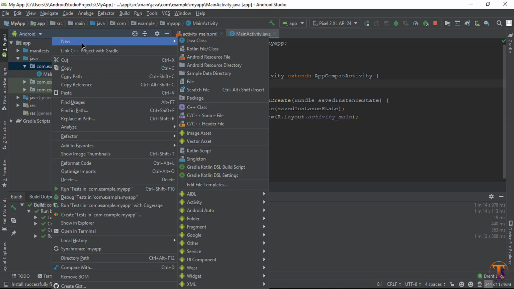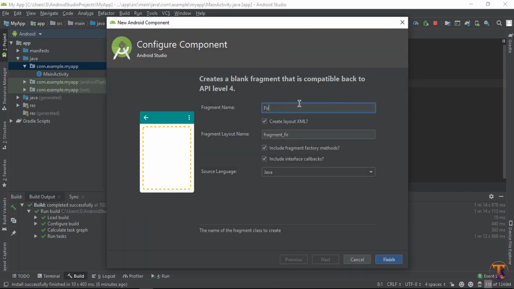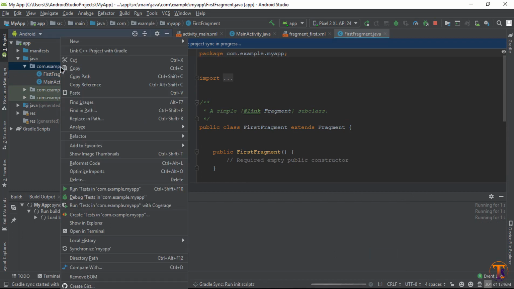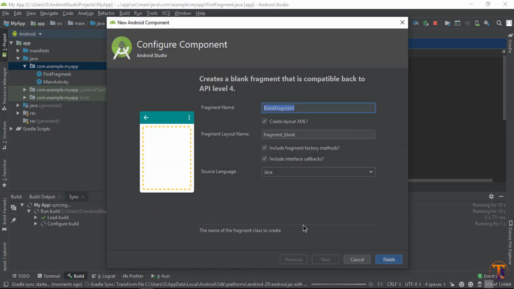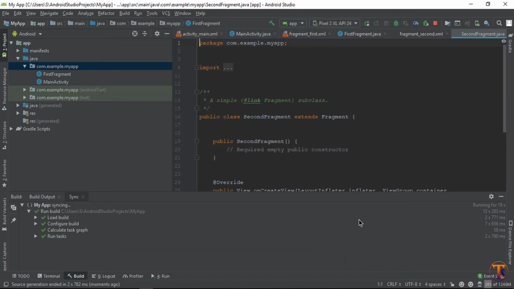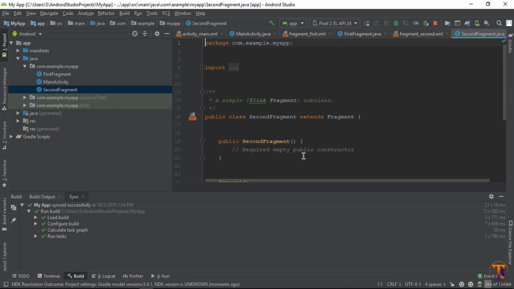Click on the folder, New, and select Fragment, blank fragment. Type here First Fragment. Uncheck these methods and click on Finish. Now again create the Second Fragment. Now type the name Second Fragment. Again uncheck these methods and click on Finish. Now our fragments are created successfully.